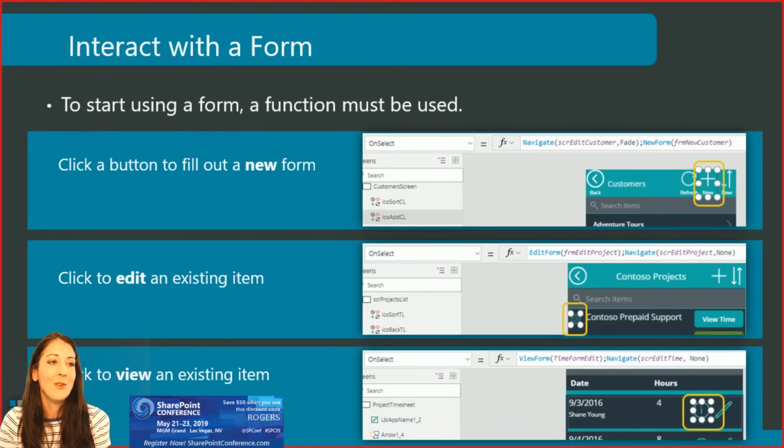Okay. So when you're interacting with a form, just to start using the form control, you have to send this command to fill out a new form. If I want to edit an existing form, I have to send an edit form command, and if I want to view an existing form, you can see I've got all these little different buttons that I'm using. Then I have to use the view form command. In all these cases, I'm just navigating and doing the form command at the same time. So these, it doesn't really matter which order you do them in, but I'm doing a new form, edit form, and view form.